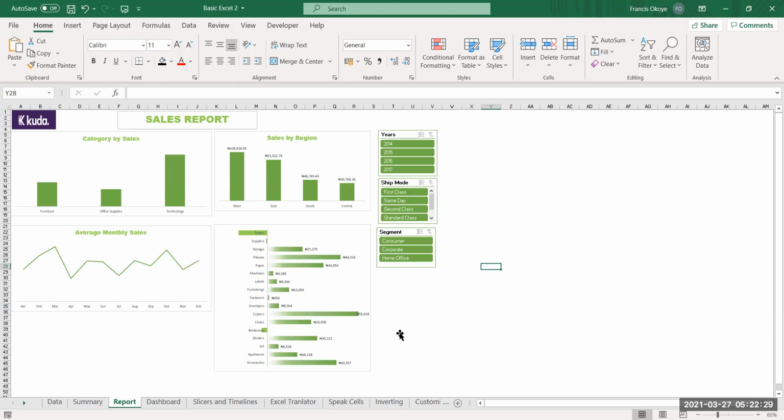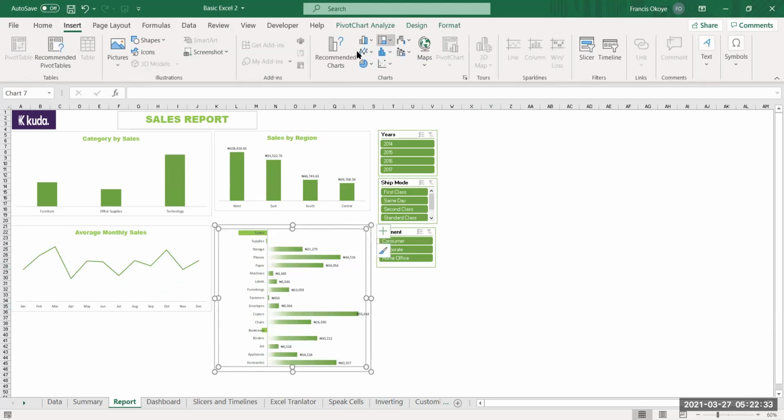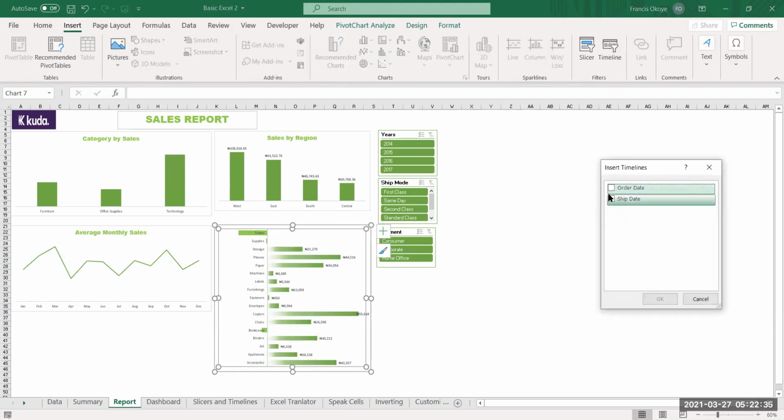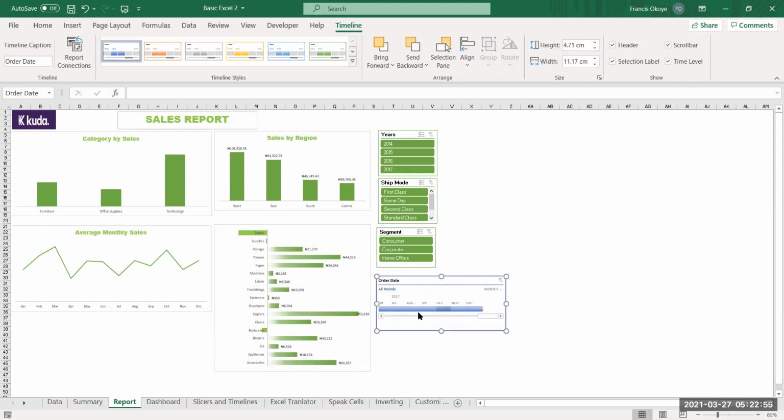Yes. Exactly. Now the same way we have slicer, we also have what they call timeline. So timeline is just like your slicer for years, but it's only for time. You can only use time. So let's say I use order dates. Click OK. Can you see that? It will only give me the date column. So if I come and change here, let me increase it.